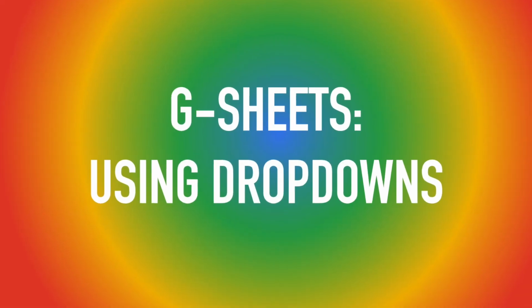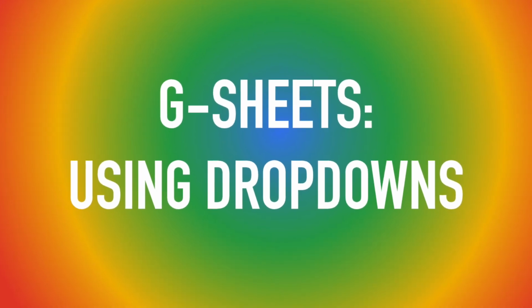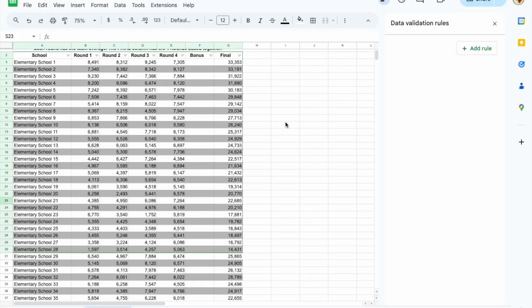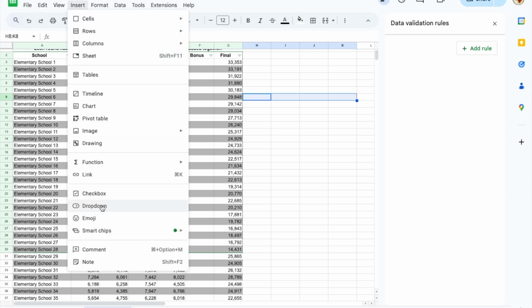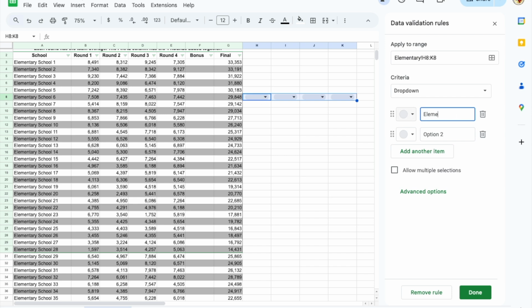We're using drop-downs, which is a type of data validation. So here's my spreadsheet, and I want to add some drop-downs right here. So I'm going to go ahead and highlight the cells right here, and I'm going to go up here to Insert, and you're going to see drop-down. All right, now I have to fill the cells.